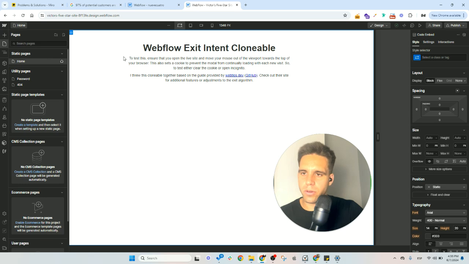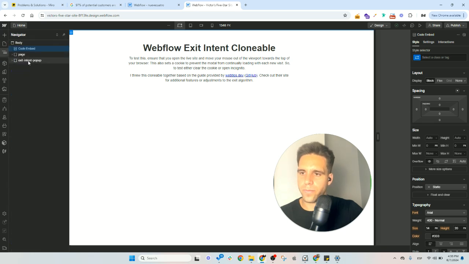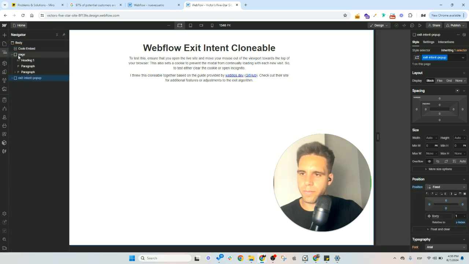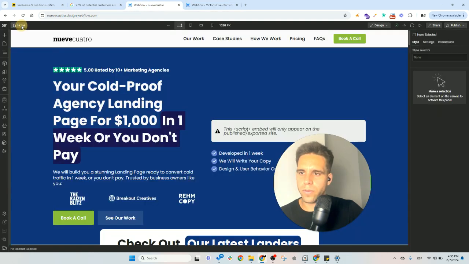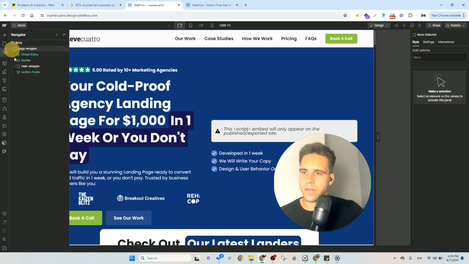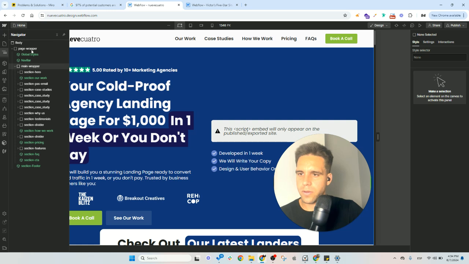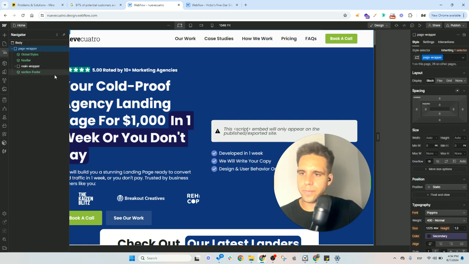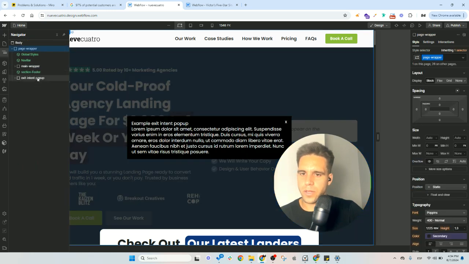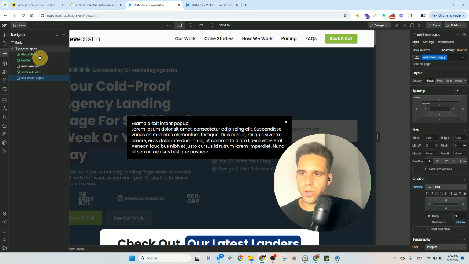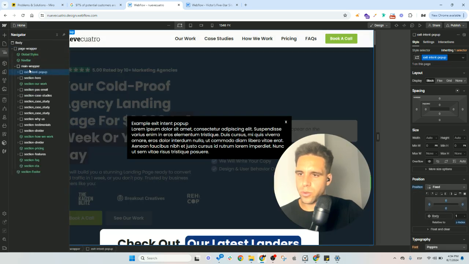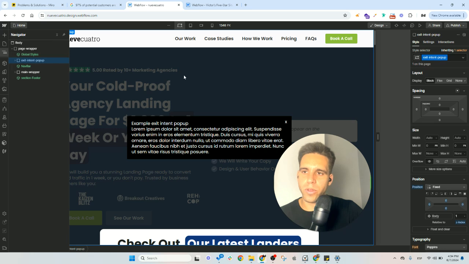So let's clone this, because this is just the page. Control C, Webflow. Okay, we're going to add it here in the page wrapper. Control V. So now it shouldn't work because of two things. One is that it's set as block, and the other thing is that we don't have the code.